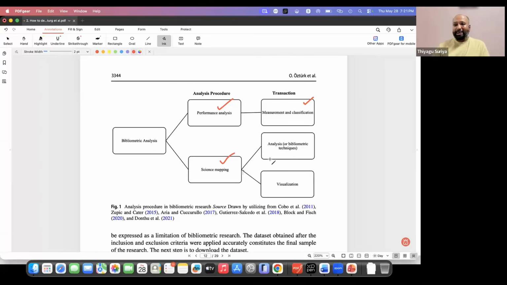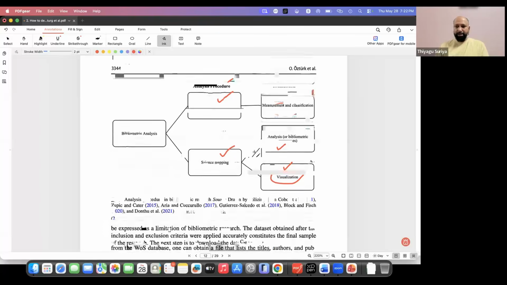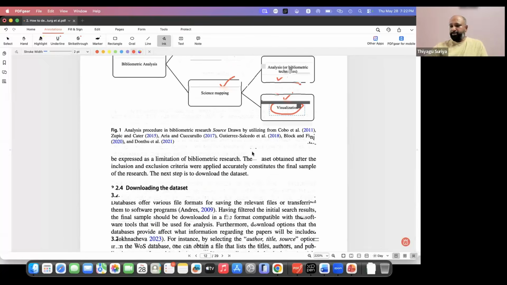And the science mapping, again, here we are talking about graphic co-occurrence diagrams, bibliographic coupling, or trend analysis diagrams. A lot of diagrams we are going to do on the third day. So mostly it is visualization. Even for the visualizations, the VOSviewer software is helping us a lot.